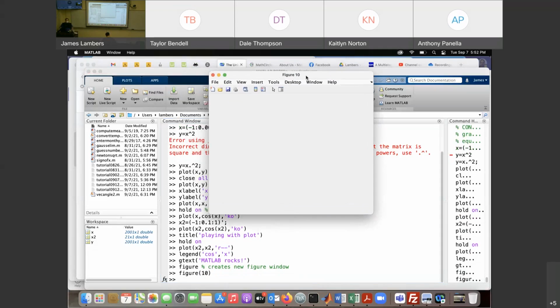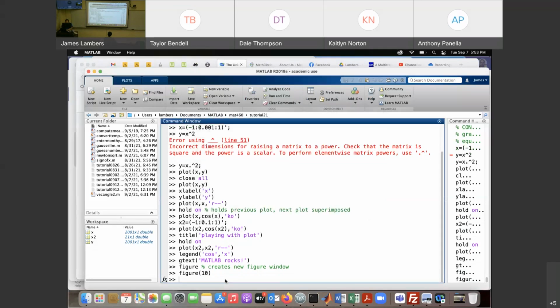If you give it a figure number that already exists, it will just make that figure the active figure for subsequent plotting commands. It will not wipe it out if there's already something there. Now, another useful command is subplot. Subplot is used to put several sets of axes in the same figure window. So I'll do it with this figure 10 right here.